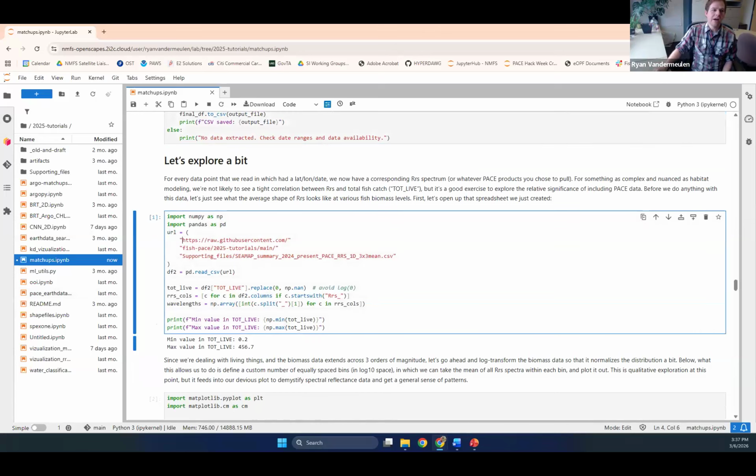Okay, so we've matched up all of our survey points to a satellite spectrum. Just take a quick look at the data here. We're going to focus on this total live variable in the SEAMAP data again, which represents the total catch in kilograms. For something like habitat modeling, we're not necessarily going to expect a super tight correlation between remote sensing reflectance, this color that we're looking at, and total catch. But it's useful to explore how PACE data might help.